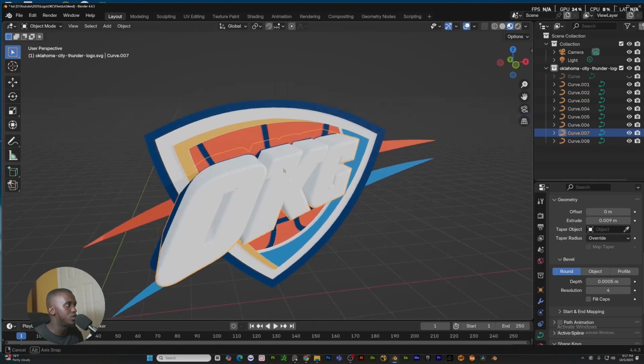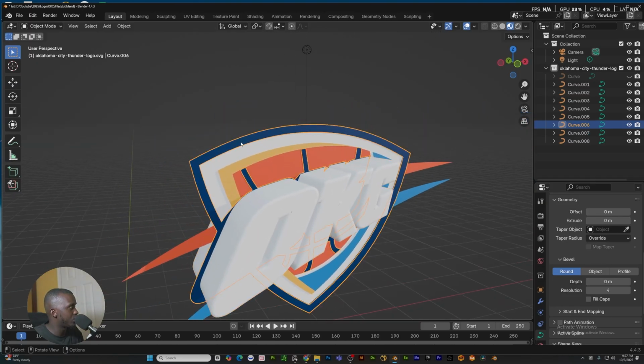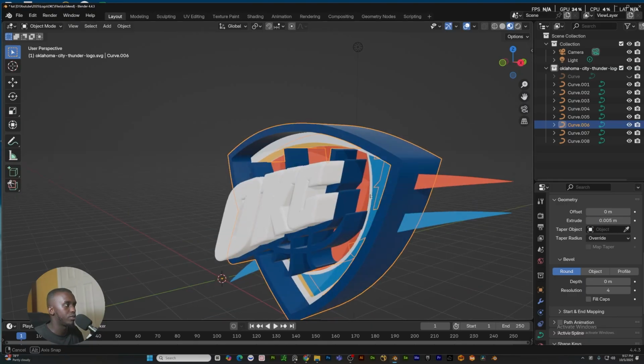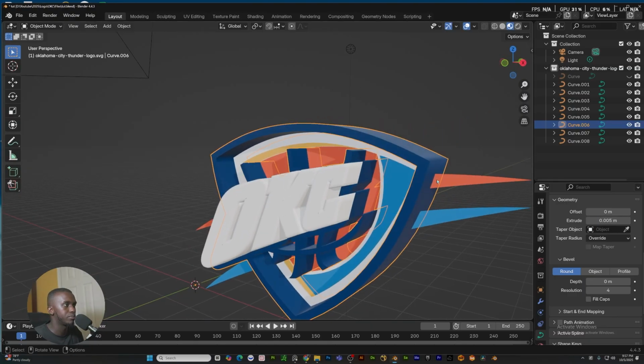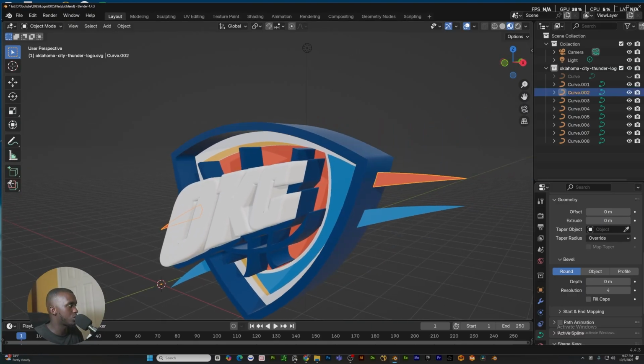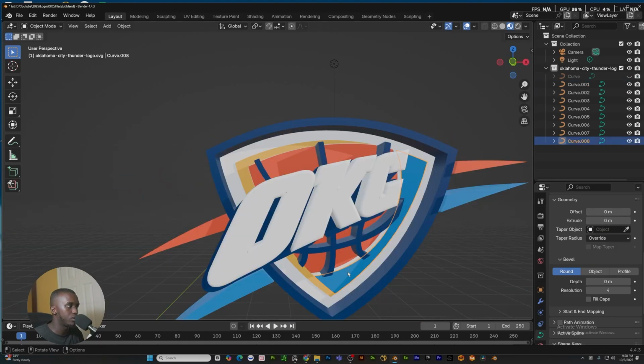So let's go ahead and adjust the other curves of the logo. For the shield, we're going to extrude this by 0.005. There we go, that's looking good. Then we're going to take these also and make them just a little bit bigger, so 0.06, there we go. We're also going to do that to the blue one, 0.006. There we go. And then let's extrude these other pieces.